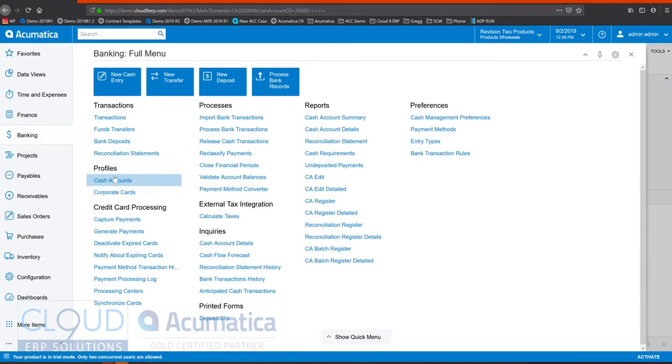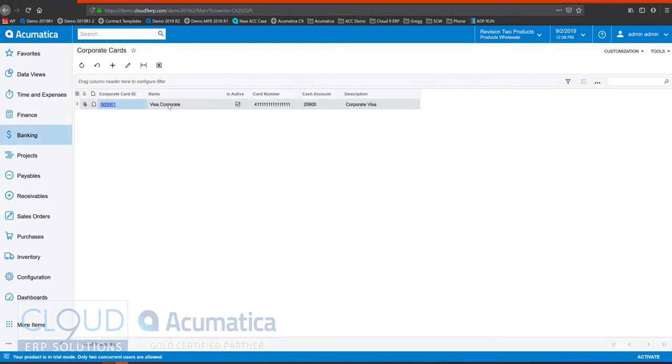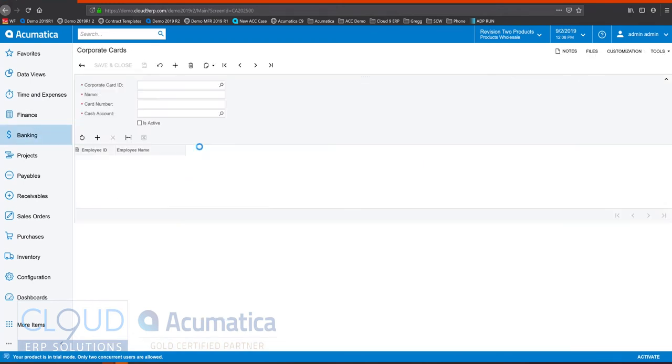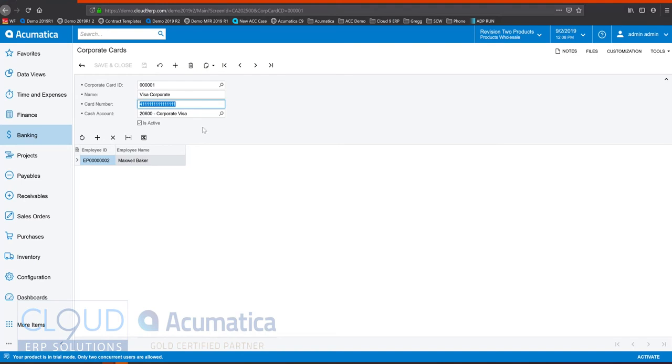Now we'll go in and take a look at our corporate card that we just created. We'll open it up. Here, we'll give it a description. We'll give it our card number. This is our test card number. We'll match it up with the cash account that we just looked at and created. And then we'll put in all of the allowed employees that can use that corporate card.